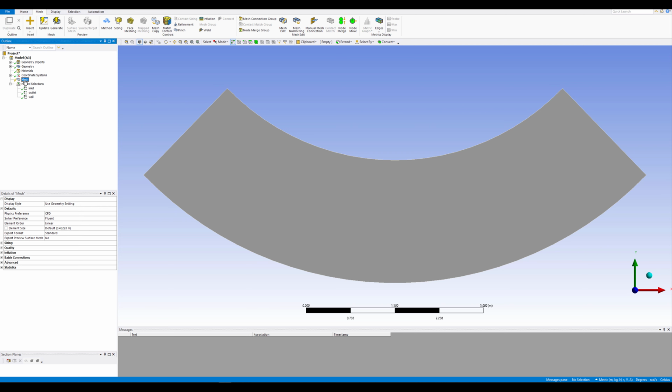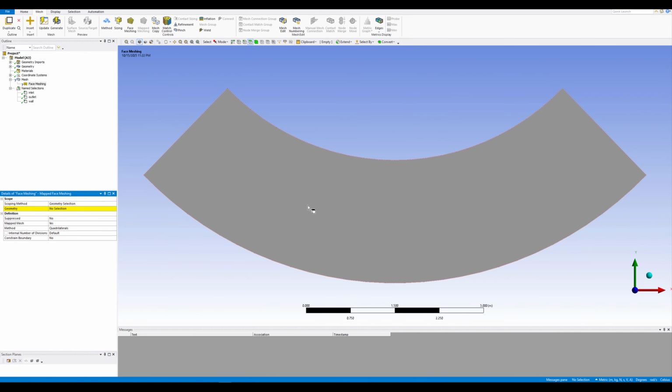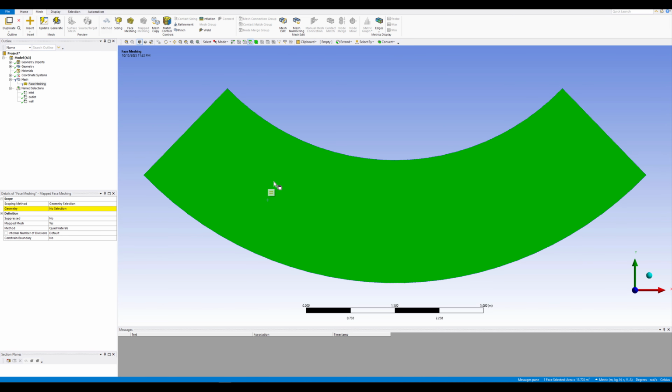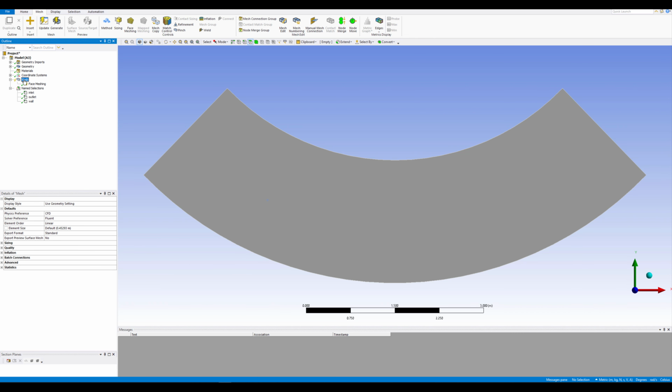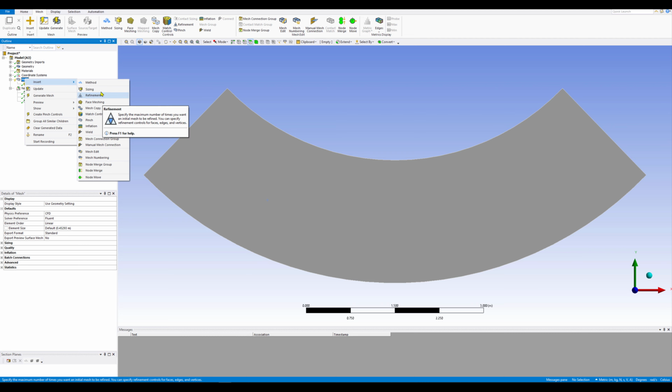First click on the mesh, right click on it, then use insert and face meshing. So you need to select this surface, I will do it, and then click here and press apply. Just check this one should be quad type, so that's okay. After that I will again select the mesh, right click, insert, and then sizing.